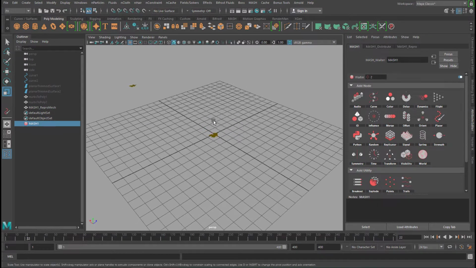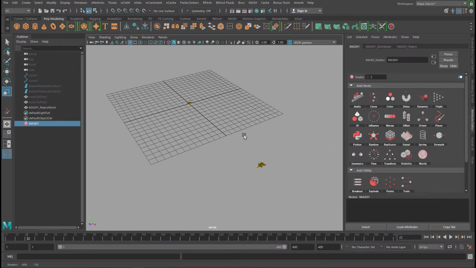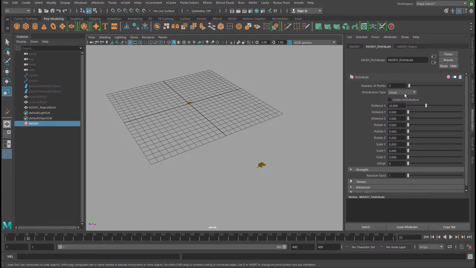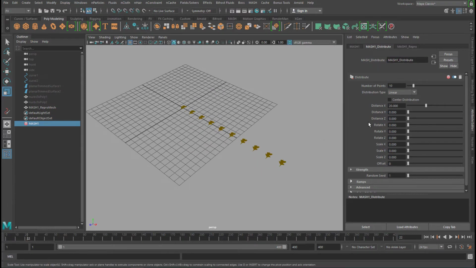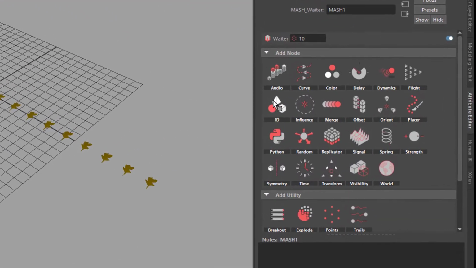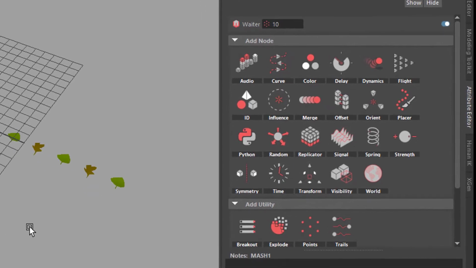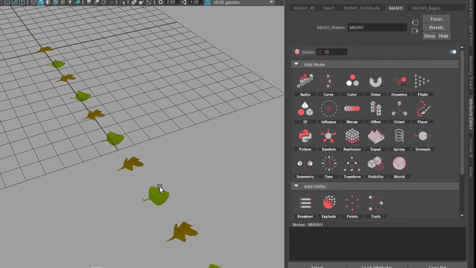You see a distribution of brown leaves, 2 of them. Maybe you have 10. I don't know why, it used to be 10 here in this number of points. If I type in 10, we have 10. Maybe this is how you start. Why don't we see the green ones? Well, because we need a particle ID node, so to say. It's ID call, and you add an ID node, and now you see the green ones appear as well.